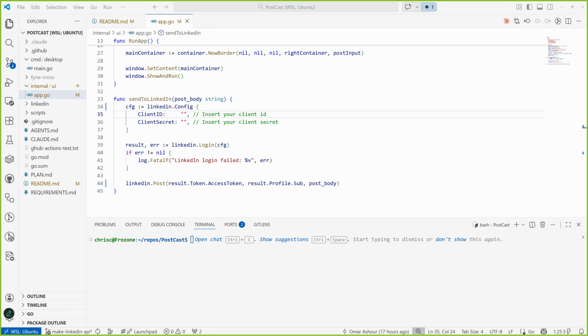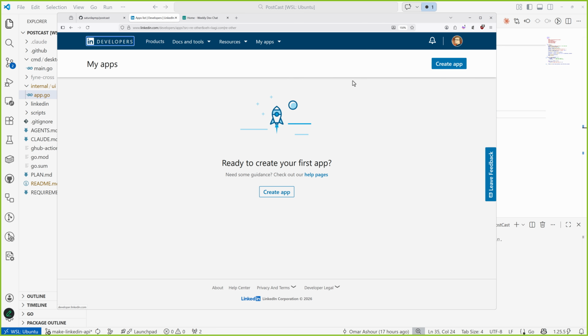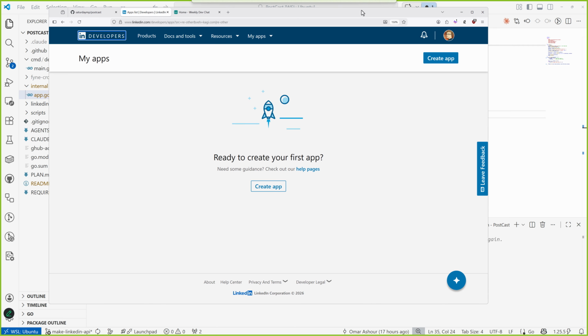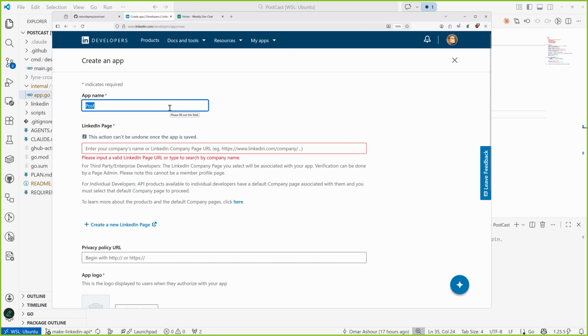So let me get to the LinkedIn developer console. I have to create a new app here. We keep creating these apps and then deleting them because all the keys and everything are all exposed, which is fine.